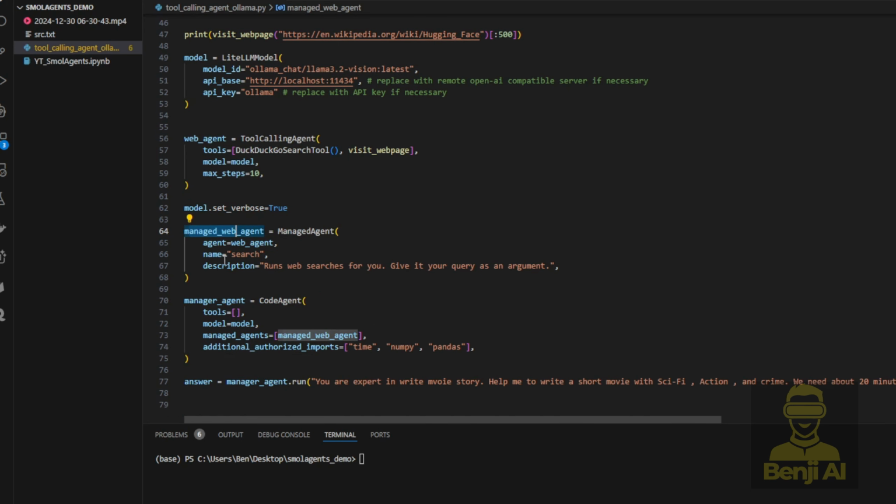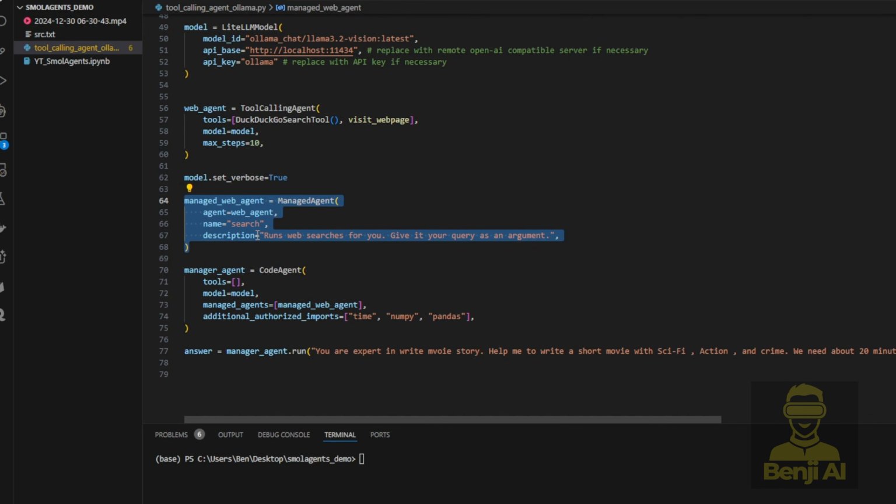Next, we have the Manage Web Agent. This agent acts like a manager for the web agents, monitoring whether the web agents are getting the right information from the web search inquiries. When we pass the required query to the Manage Web Agent, it will pass some arguments to the web agent, the worker, which will start gathering the information.